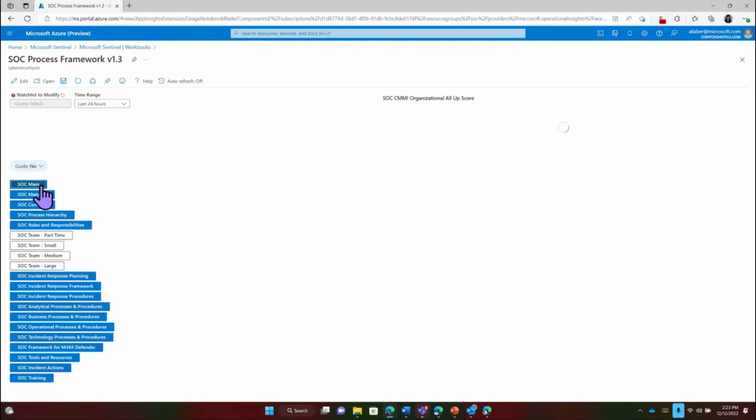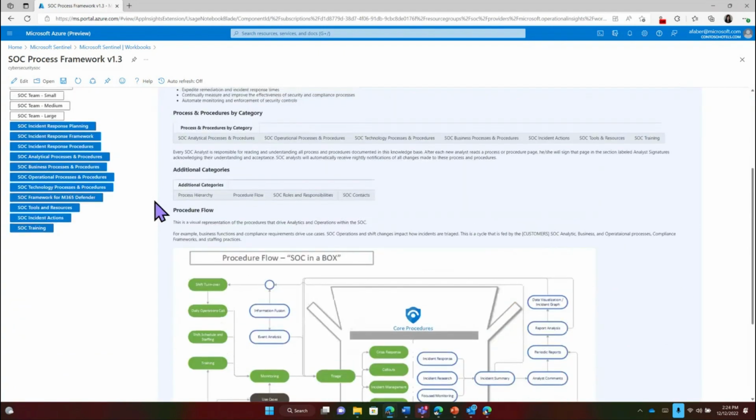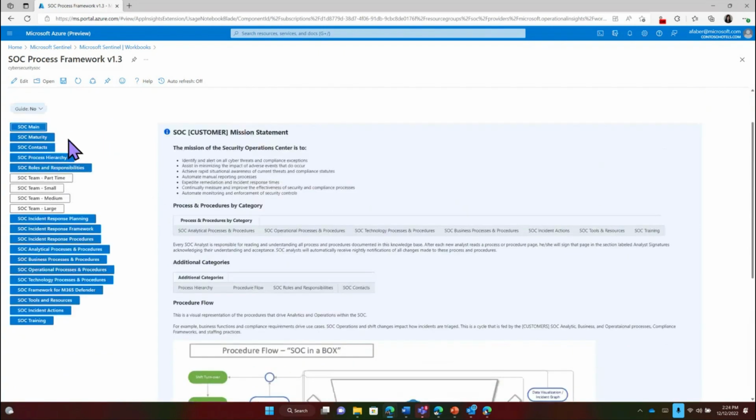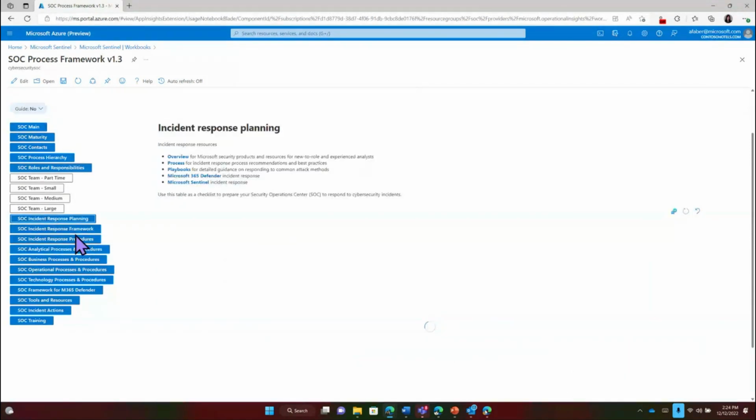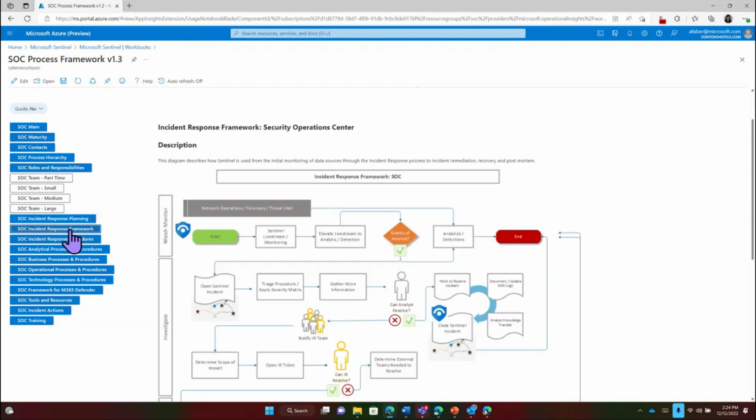This will give you an overview of everything. It will give you even an overview of what your incident response planning should look like. Have you done some of these? Have you planned for some of these scenarios? What should your process look like?